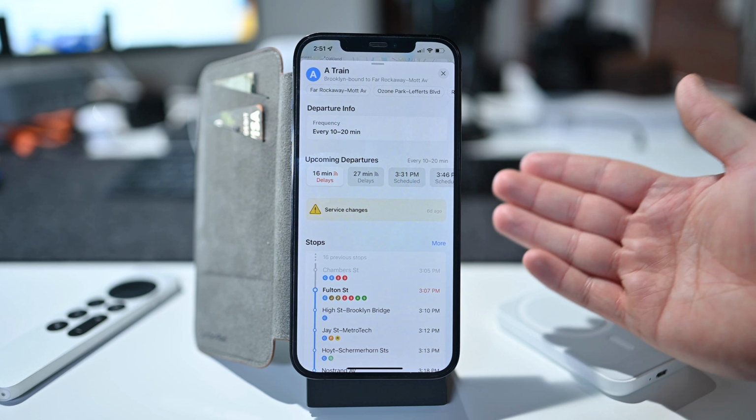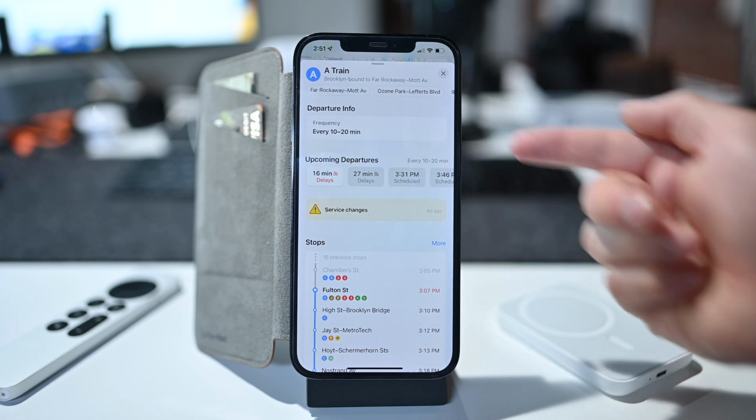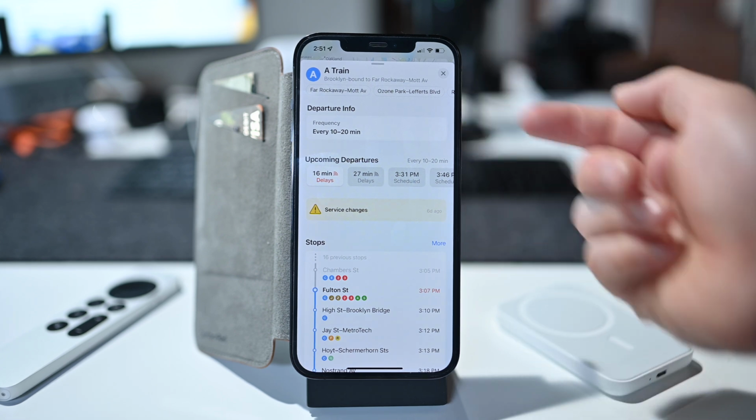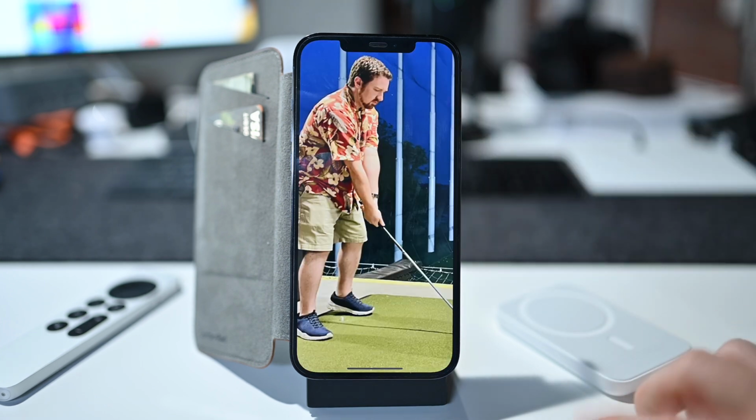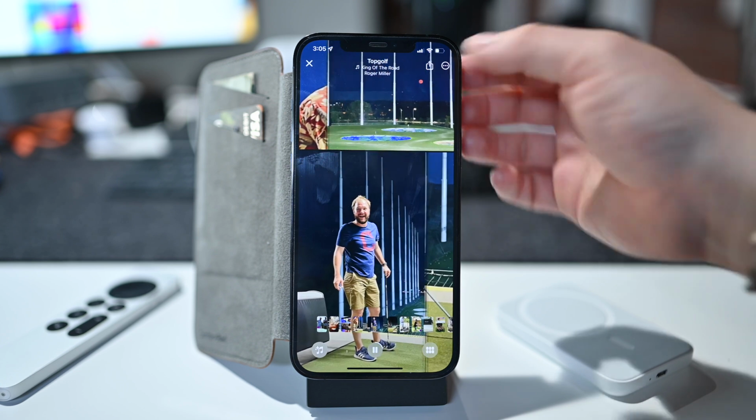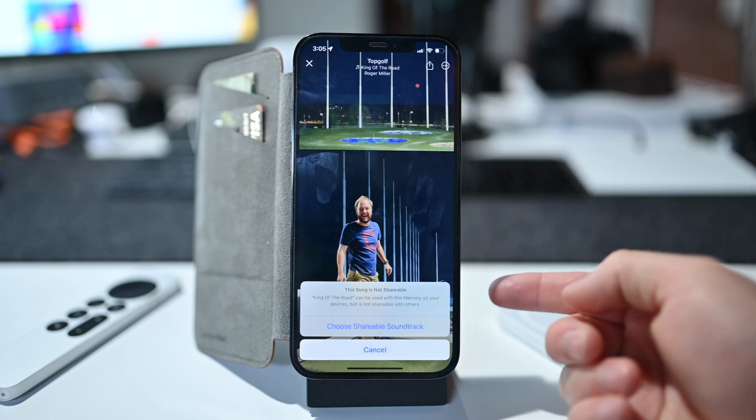When looking at public transit, such as trains, here in the Maps app, there's a new frequency panel right here at the top, telling how often that train or bus would be leaving. Finally, we see that memories here inside of the Photos app are now shareable.